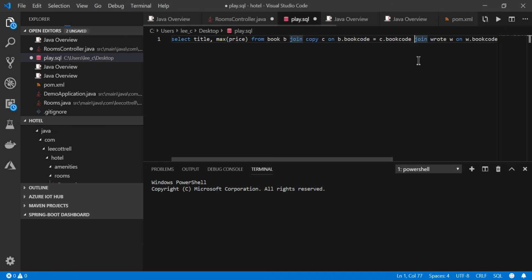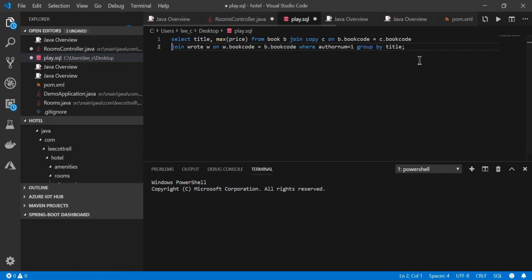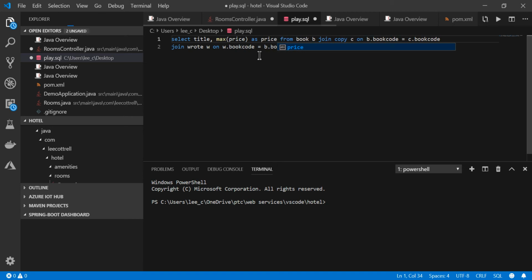So just so you can see it, here's the code. Select title, max price, name this thing as price from book, join this other table, group by title. So what's going to happen here is I'll get one output of title, the max price for each title from the book, and I'm using where author number equal 1. When I go to build this in my Java, this 1 will end up being replaced with the author number from the drop-down box. So it'll end up being interactive based on the output.